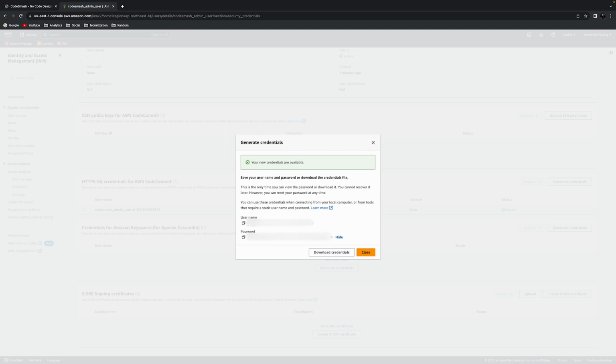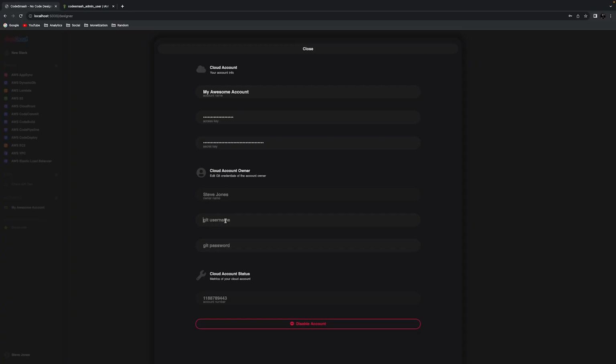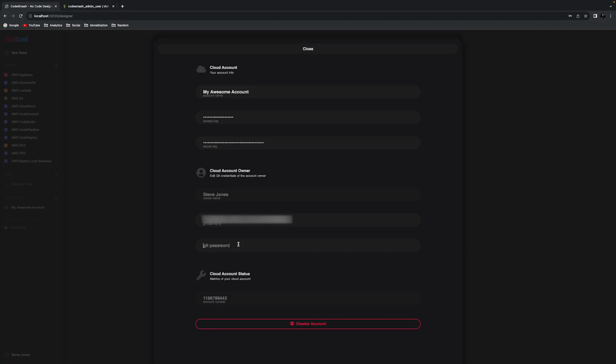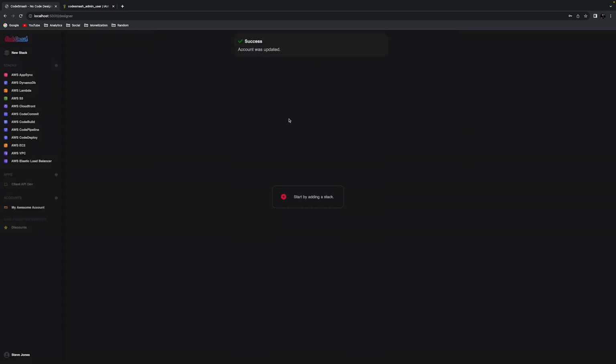So the only thing that you now have to do is copy the username and paste it here. Also take the password and make sure you paste it right here. At this point, you can just close the screen. You will be again notified that everything has been set up correctly.